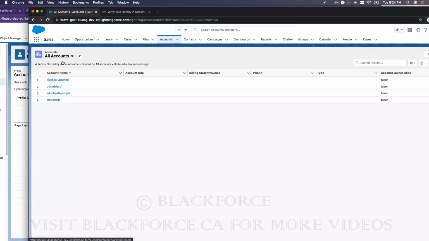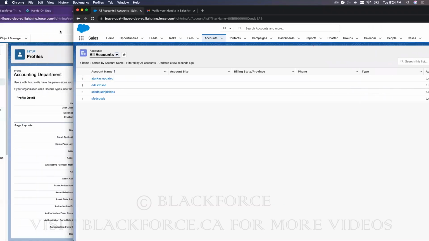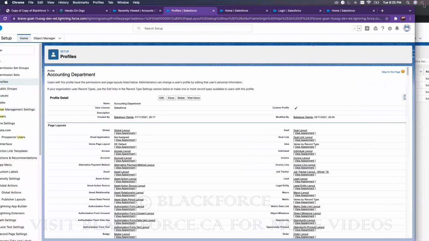The account object is back, but what can you see? You can only see the records created by the test user. Why is that? Despite CFO being at the top level.